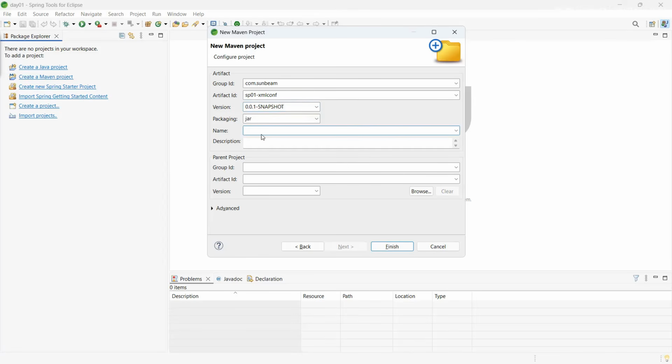Then we want a name. This is where we want the name of the project in your IDE, whatever IDE that we have. Like currently we have an IDE, we say it is the Eclipse IDE.